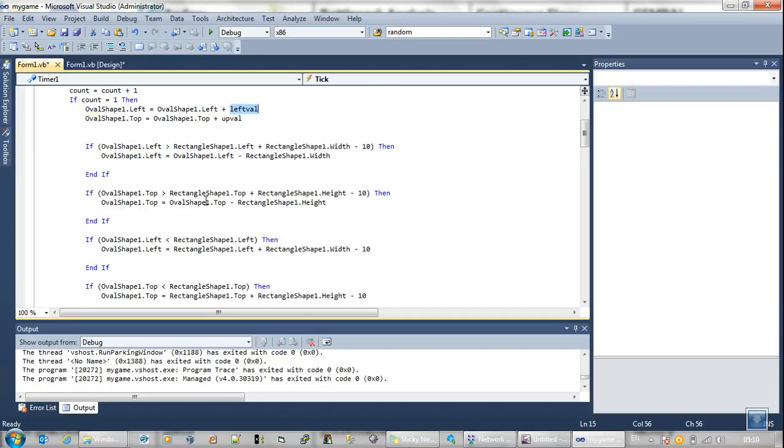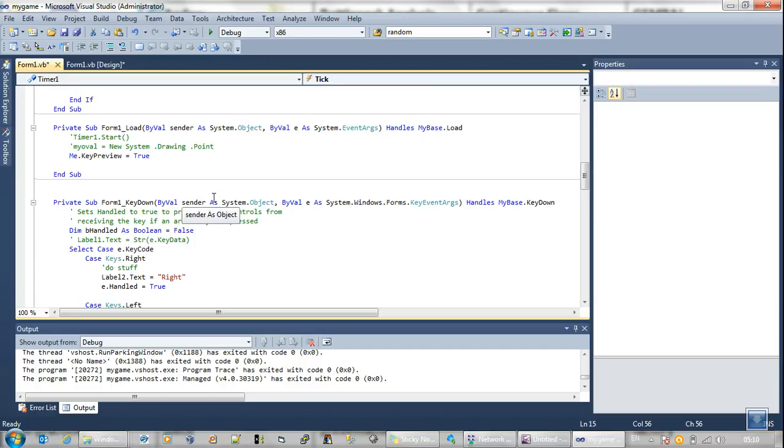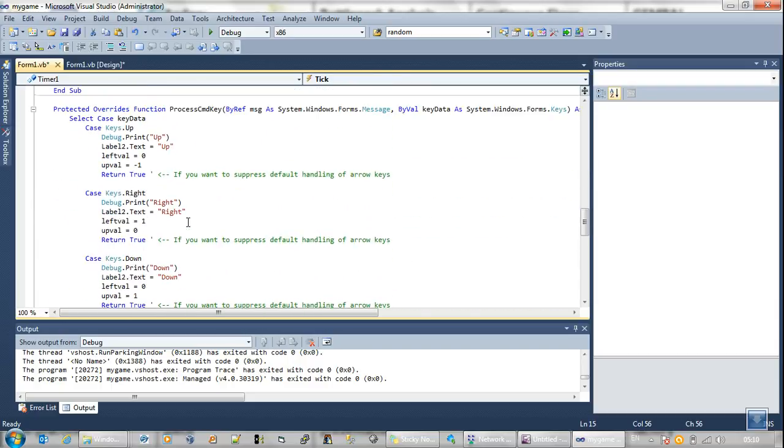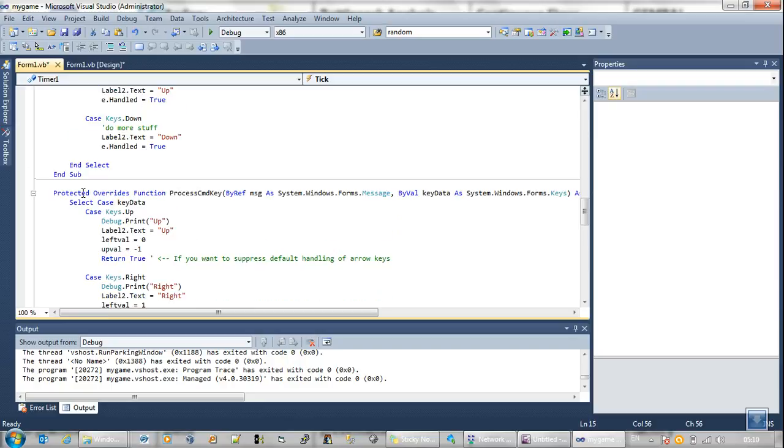your keystrokes. Now, who's controlling your keystrokes, or who's listening for the keystrokes? It is this function here, which I found on a helpful forum, which basically says protected overrides function process CMD key. I'm not really sure what that means, but I'm assuming it means that you have this built-in function called process command key, and then you're overriding it so that you can grab whatever your keys will be returning every time you press them. And in this case, we'll be listening for what is known as key data.